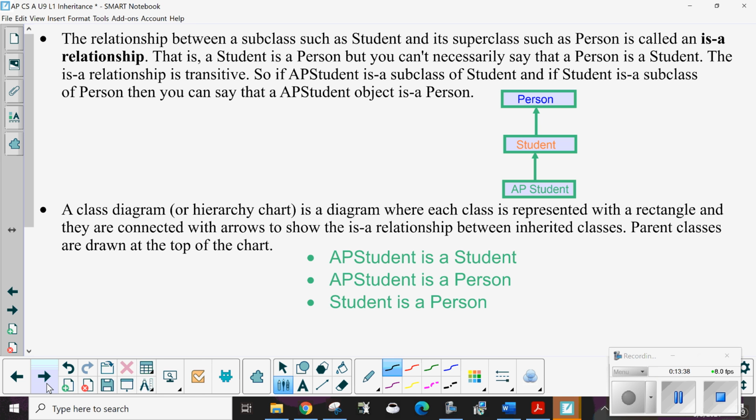The relationship between a subclass such as Student and its superclass, such as Person, is called an is-a relationship. That is, a Student is a Person. But you can't necessarily say that a Person is a Student. The is-a relationship is transitive. So if APStudent is a subclass of Student, and if Student is a subclass of Person, then you can say that an APStudent object is a Person. It only goes one way. An APStudent is a Person. A Person is not necessarily a Student, nor is a Student necessarily an APStudent.